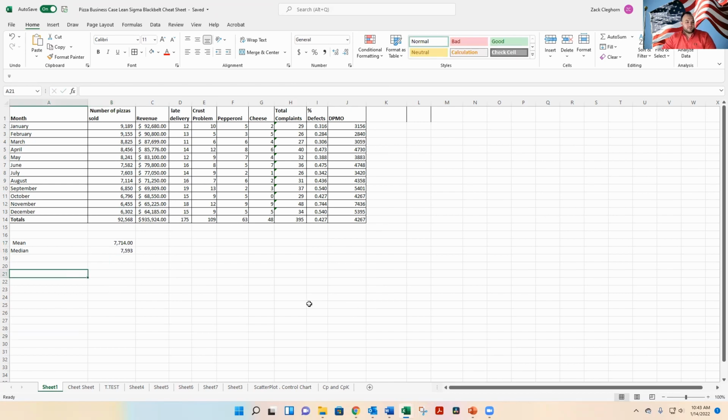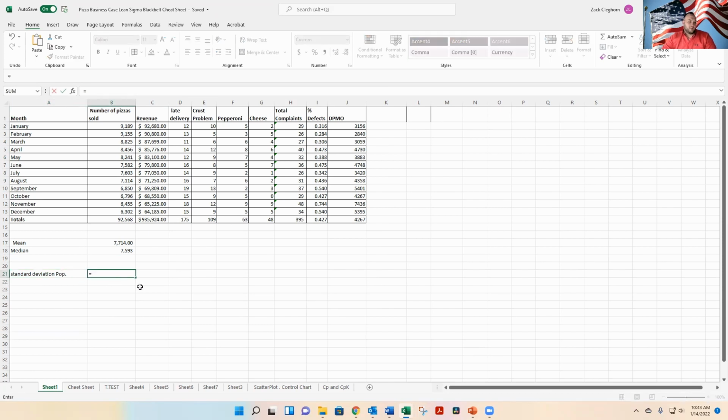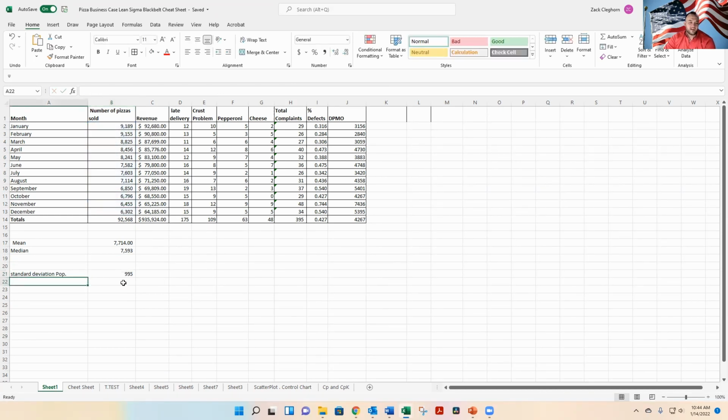So, standard deviation of a population, all you would do here is take STD. You'll see STDEV.P, because we're going to deal with population. Highlight that data, and it's as simple as that.